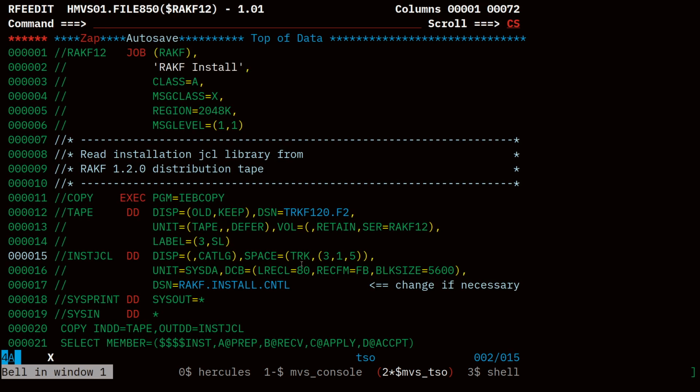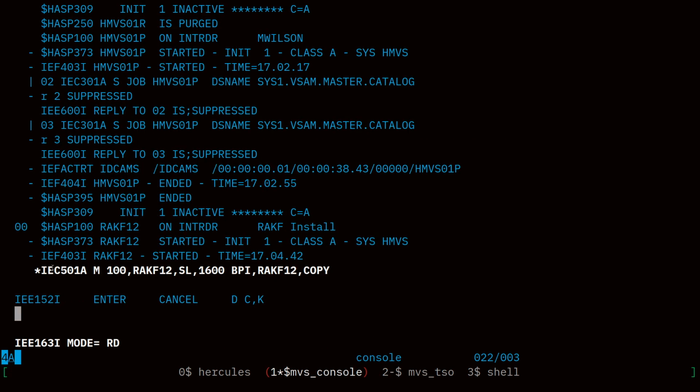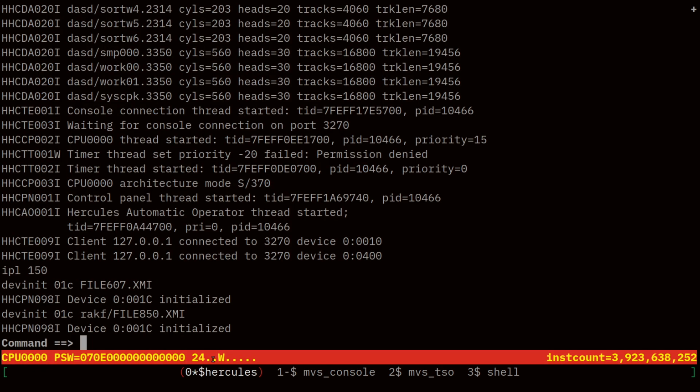Okay, RACF12. So we have a bell in window 1, and that's because the system is asking us to please mount the tape RACF12 at device 100. So I have a tape drive at device 100. That job said, hey, I'm trying to read off of tape RACF12. So let's go to the Hercules console and devinit device 100 with the RACF AWS tape.